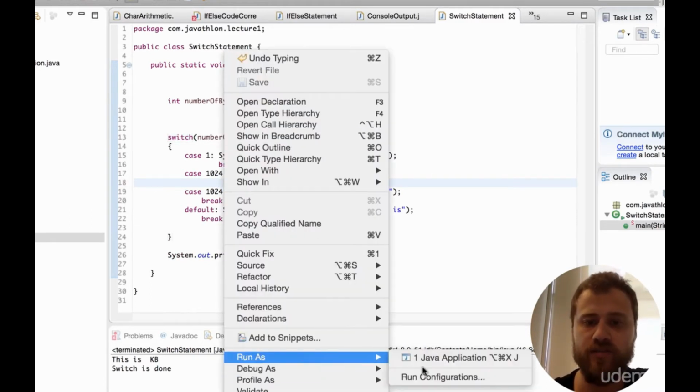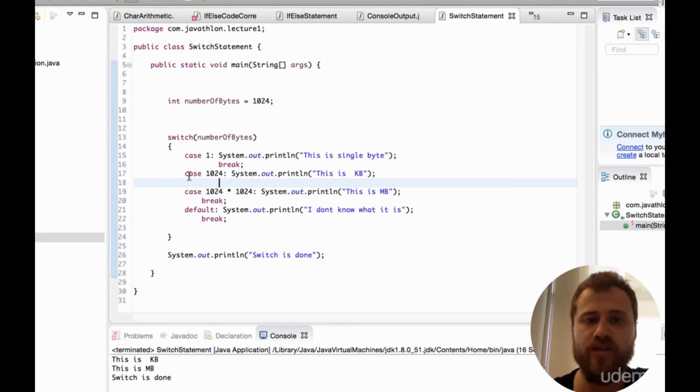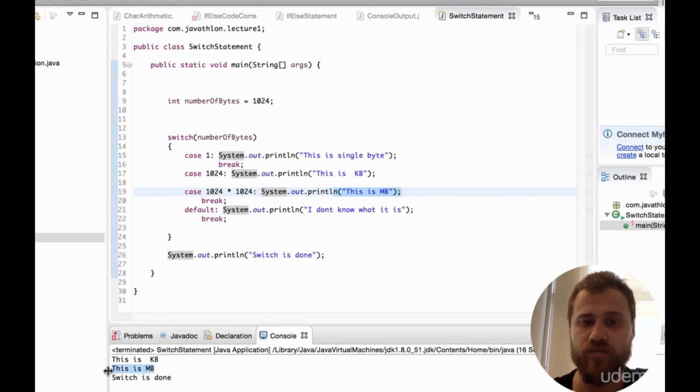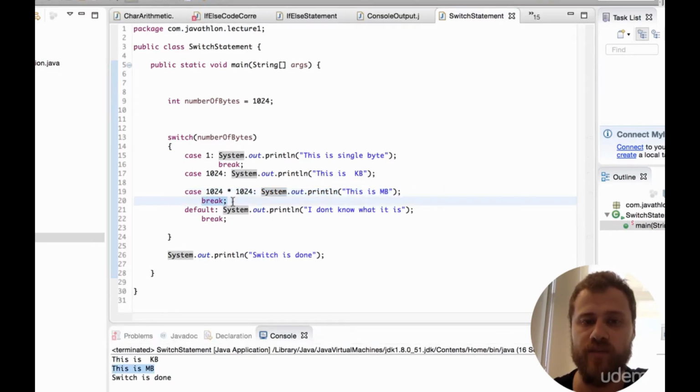What if we don't put break here? Let's see the result. As you can see, since the number of bytes is 1024, this statement is true, so this code block has been executed. And since there is no break statement here, this code also has been executed. So megabyte is printed out and break is met. So the switch has been broken to here, and the next line has been executed after the switch statement.